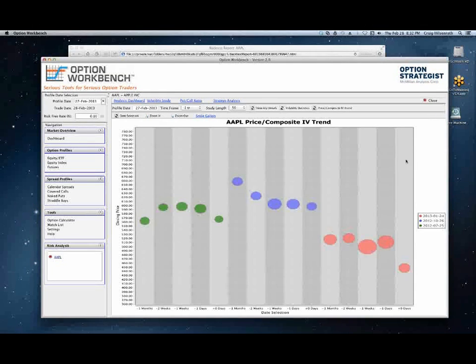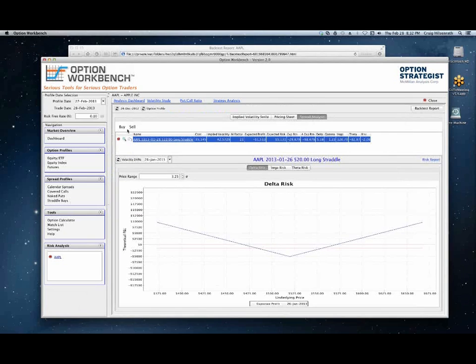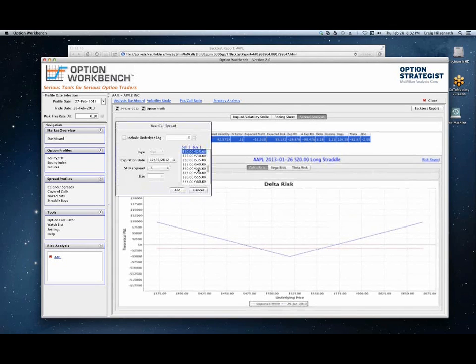Okay, while I'm waiting for that, I'll go back to strategy analysis and we can look at some of the new spread builders. So, for example, all the vertical spreads show you a list of all the spreads that you could buy. You can change the expiration date and the range, and it changes the list, and then you can simply add it, and it shows your spread there.